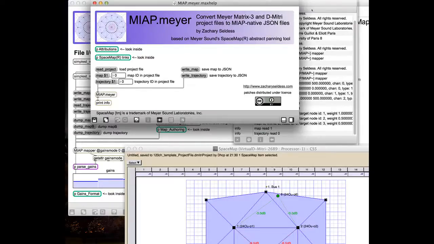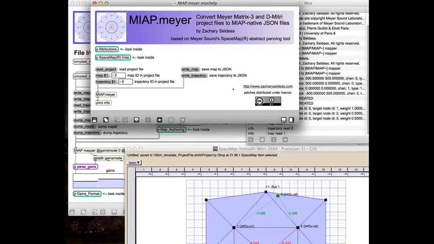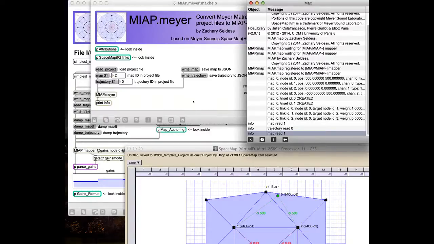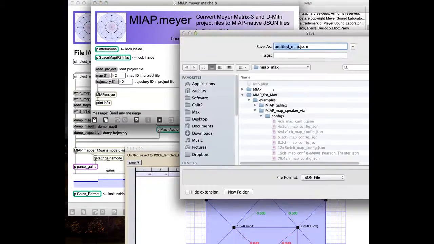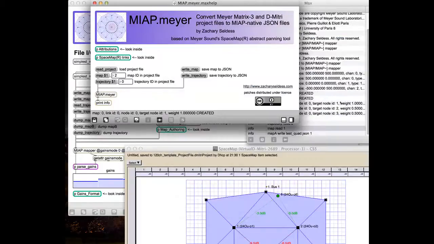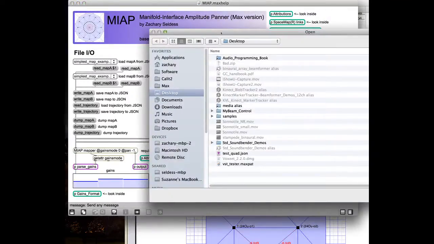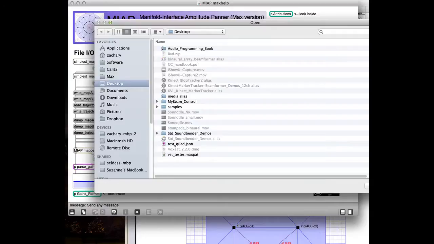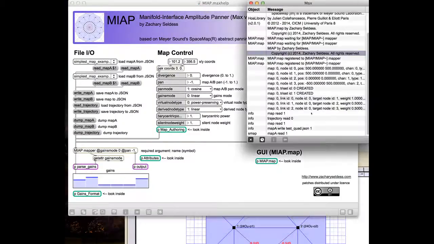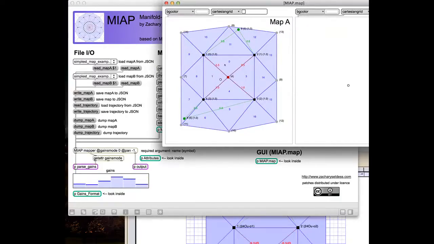So anyways, when you load something in, it will tell you whether it successfully read the map or the trajectory. So let's set this to 2, and we can see that it successfully read it. Now I'm going to write the map. It's right to the desktop, and this is test quad. And it wrote it, and now I have to load it into the max object. And I'll go to the desktop, load this in, set it and read it, and there it is. Now I've got a map.